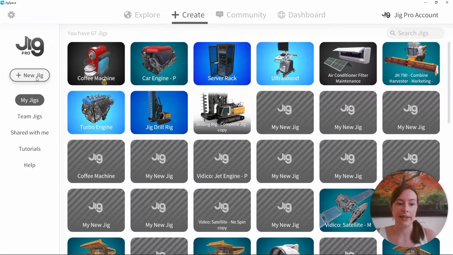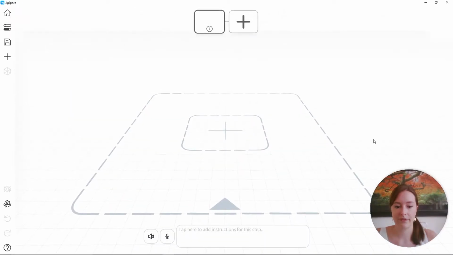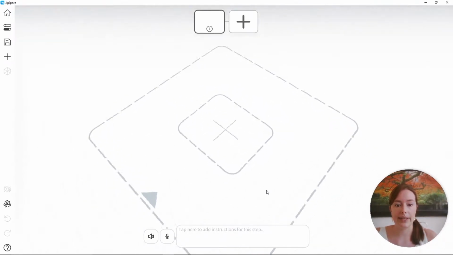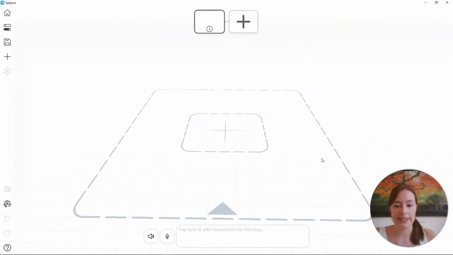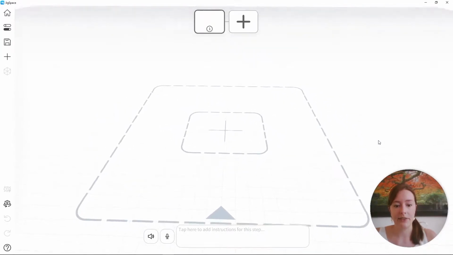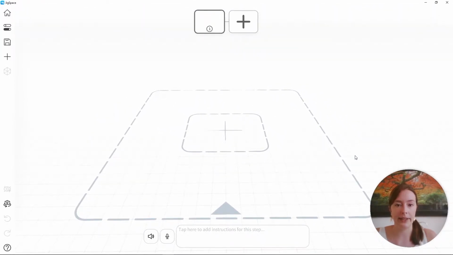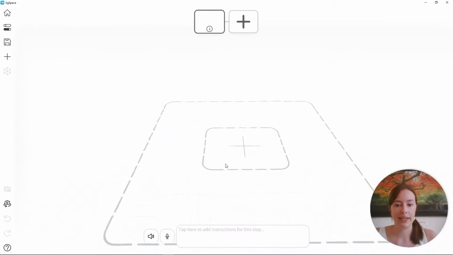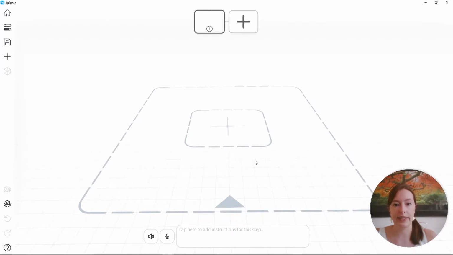So to start off with, I'm going to select New Jig. Now, as you can see, we're in the Jig workshop and we're inside a 3D scene. So to move around the scene, I'm pressing and holding down on the right mouse button. That allows me to rotate in the scene, and to move myself and pan around the scene, I'm pressing the middle mouse scroll wheel. And these basic controls will just let you navigate around the Jig workshop scene.